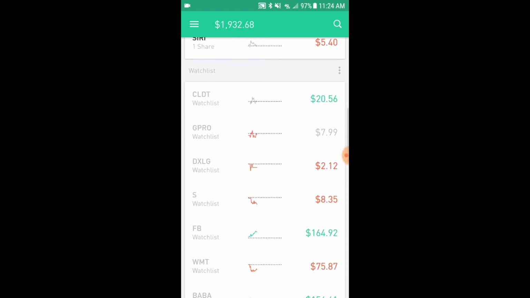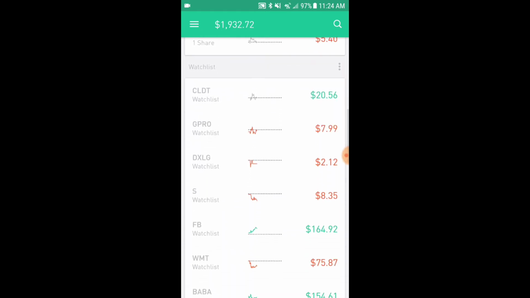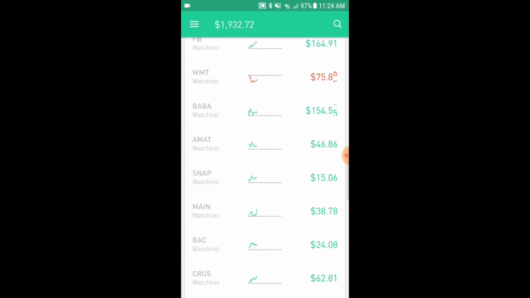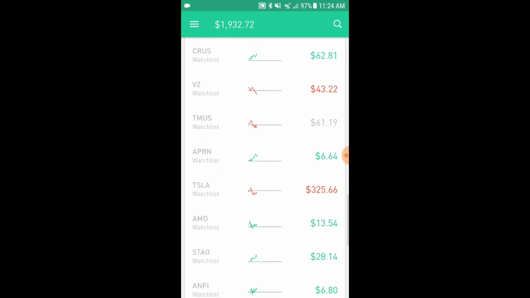But right below that is going to be the watch list. So you'll see just a lot of the ones I've been talking about in videos here. This is where you can place stocks that you don't currently want to buy a position in, but ones that you want to keep a look on. So these will be all the different ones I've been looking at here.